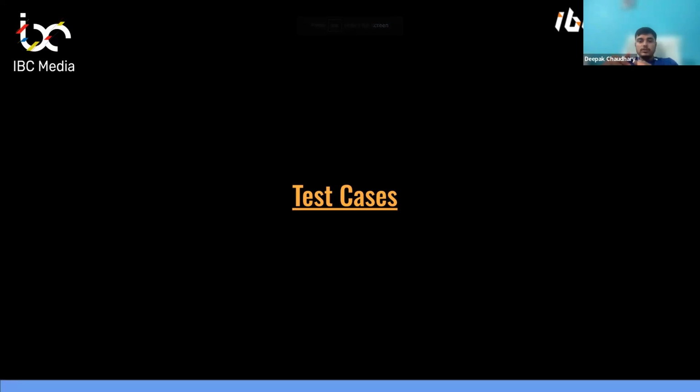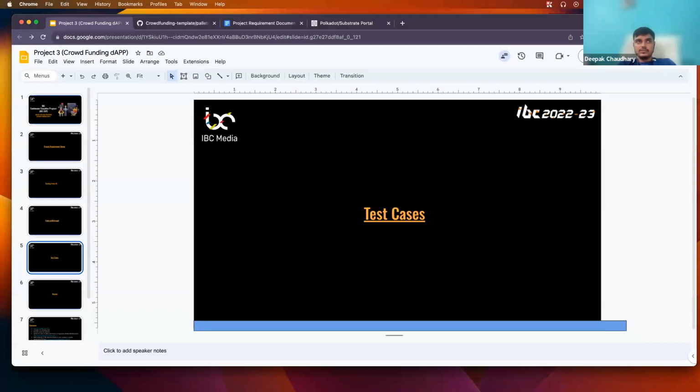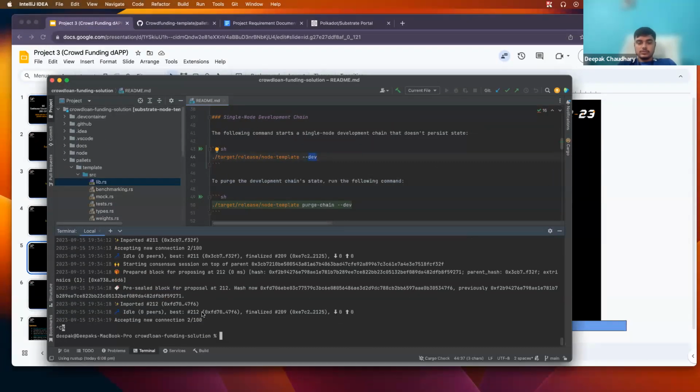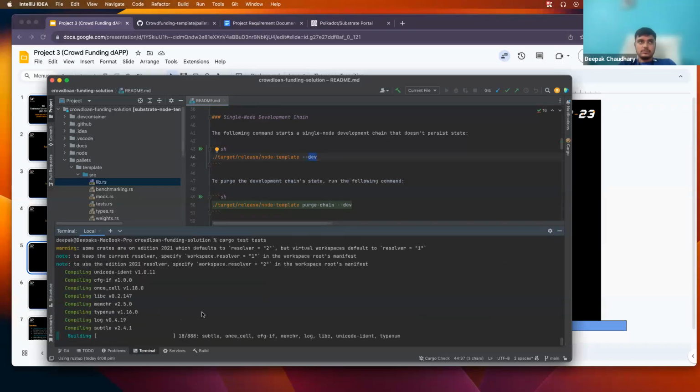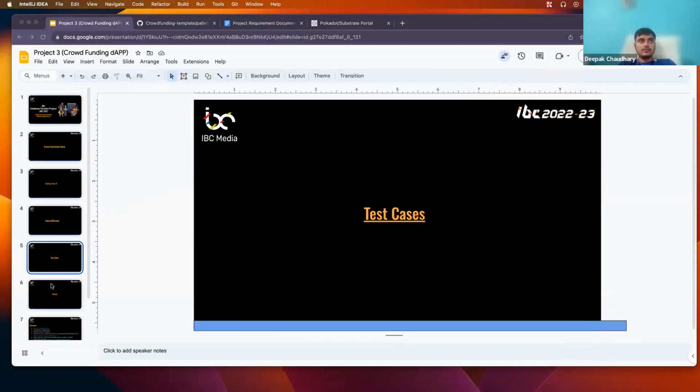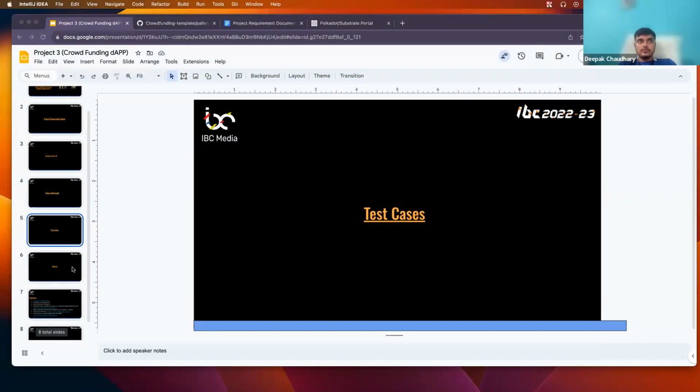Okay, now how will you check whether the code that you have written is correct or not? For that, you need to run cargo tests. Let me show you. Let's just close this and run the cargo tests. Okay, so it will take some time. We'll come back to this slide again.